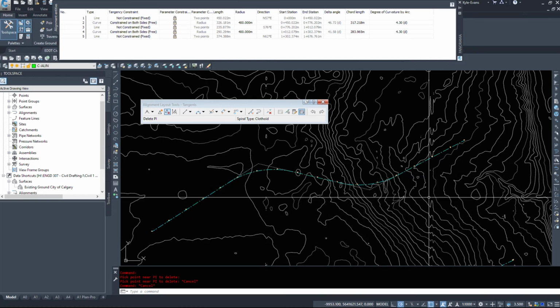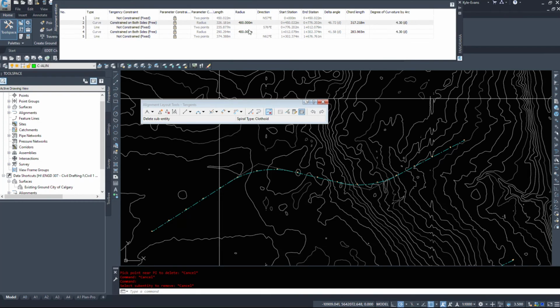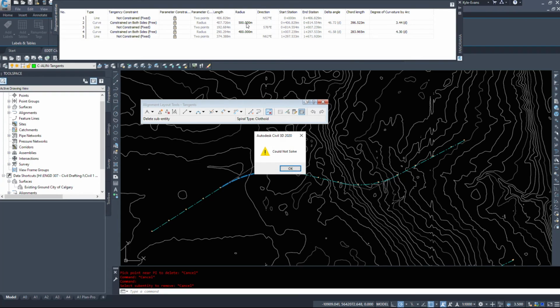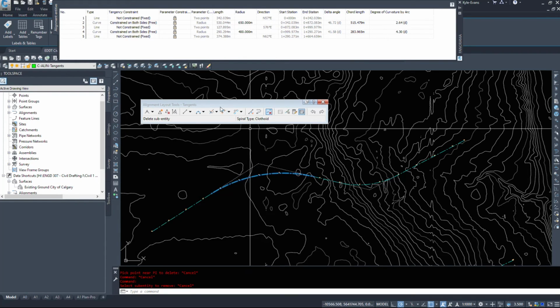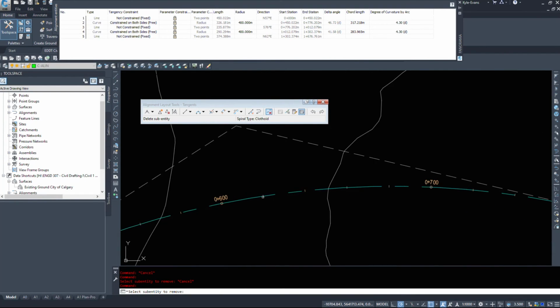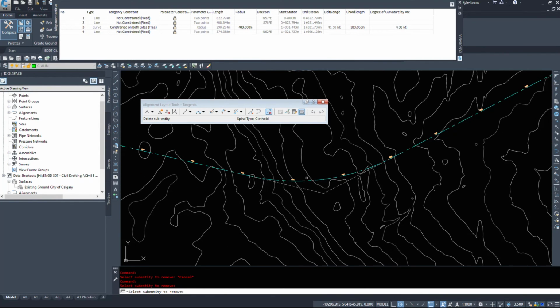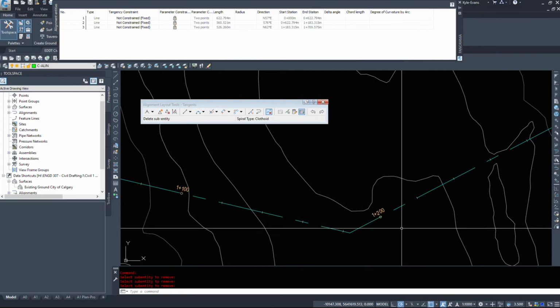So I put these in as simple curves. Now, say I don't like the radius, I could come in here and go, it's not actually letting me, sub-entity to remove. I click the button. So I can come in here and type 500. I can type 1,000. And it could not solve that. That's too big. So let's go 650. And as you see down here, the curve does adjust. I'm going to use this button here to delete these entities to put this alignment back to its pre-curve tangencies.